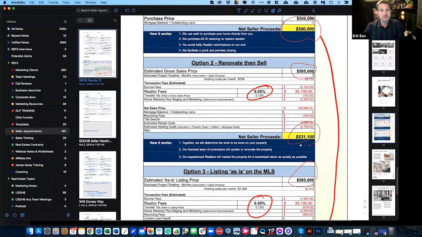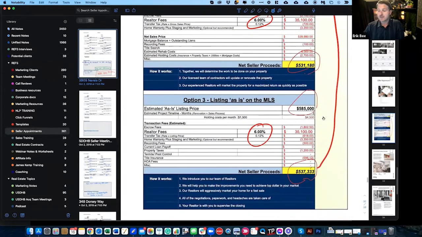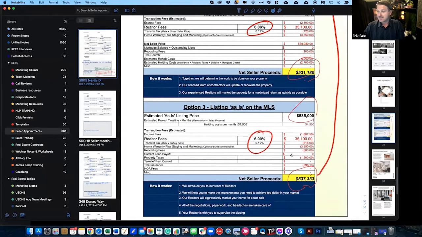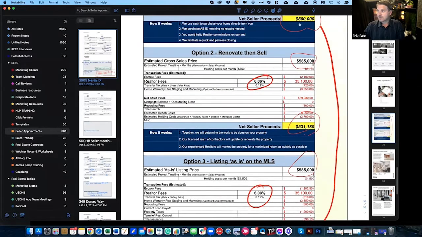How much you would net if you were to fix it up and then sell it? Then how much you would net if you were to just sell it in its as-is condition on the open market as an agent. And so really what we're comparing is this net number to this net number, because that's the real decision that's being made. Okay, this middle option, we love to just cross out.